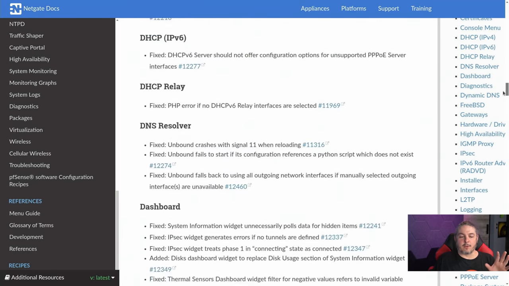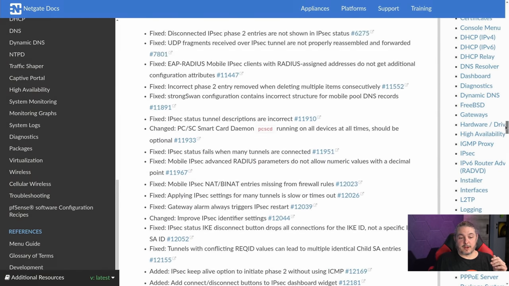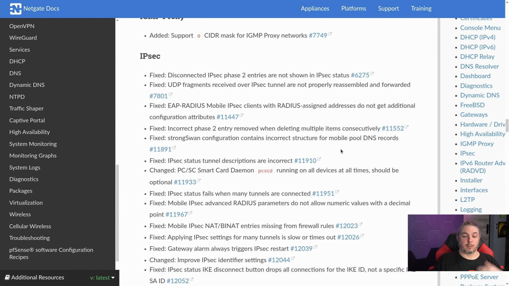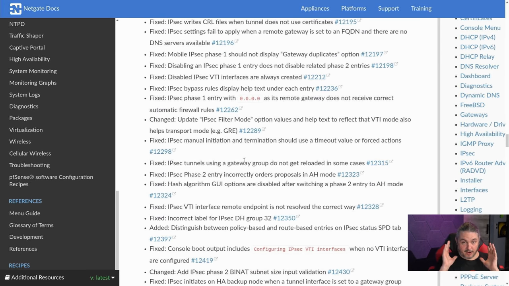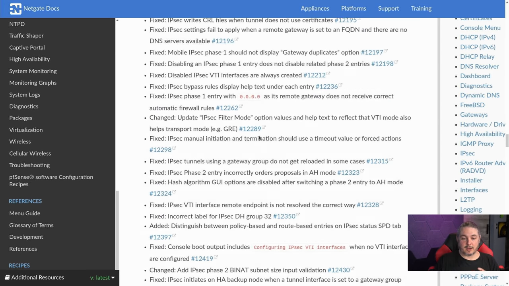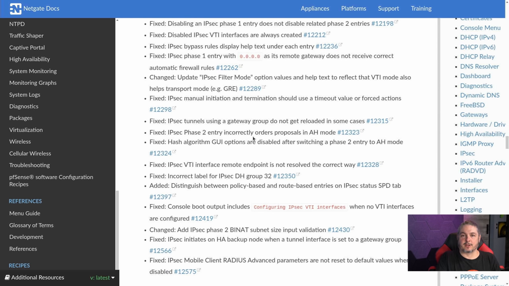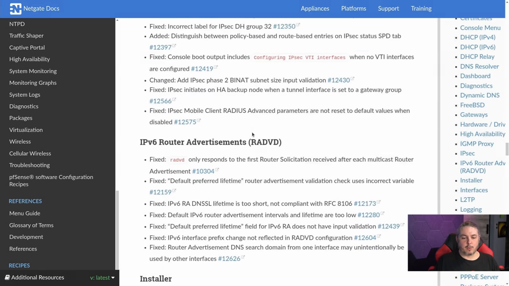Now, there's a ton of smaller changes in here, especially under IPsec. So many things were fixed. There are a lot of enhancements in here that I thought were pretty nice, and a lot of work for optimization. It's not necessarily substantially faster, but faster for editing, faster for bringing up the tunnels. There's a lot of little details and nuance that was done in here.